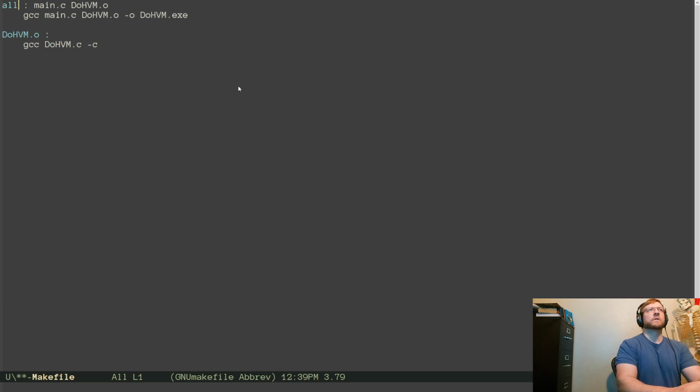all, the all rule, it'll say, does main.c exist? Oh, it does. Does this object file exist? Oh, it doesn't? Then I need to go build it. This depends on dovm.h existing and dovm.c existing. Okay, and it'll check and say if the .o file is older than the modified time on these files, it'll rebuild this for us.